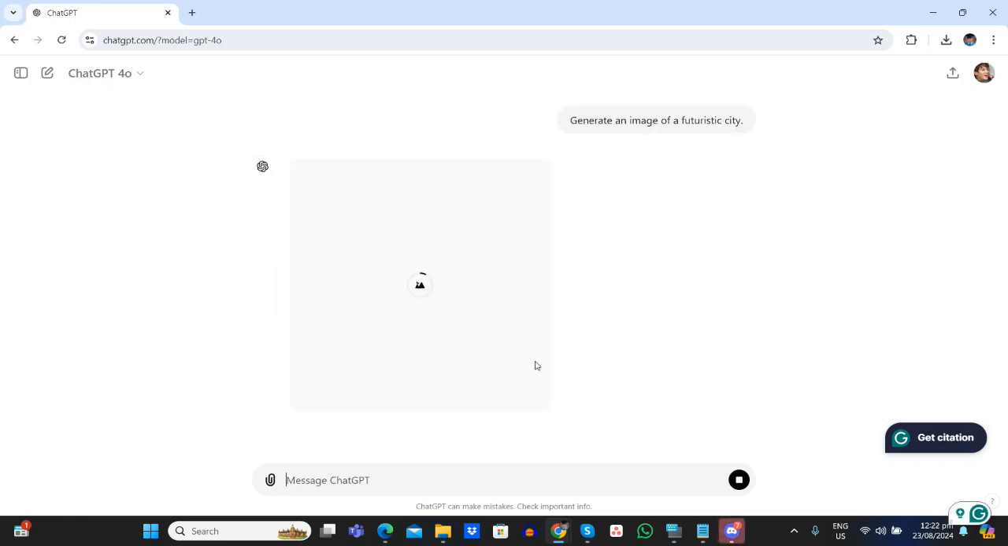In today's video, we're going to show you how to convert images using ChatGPT.